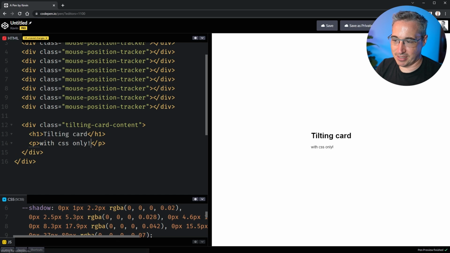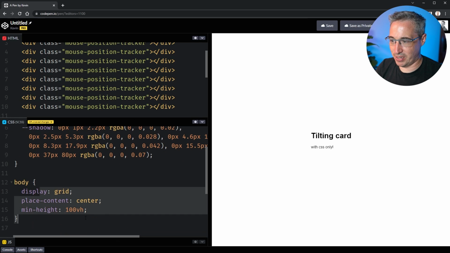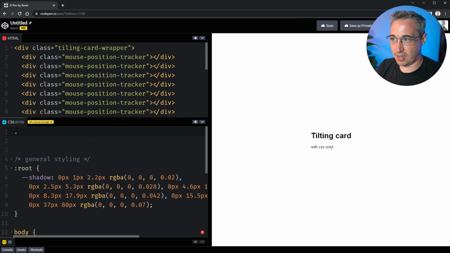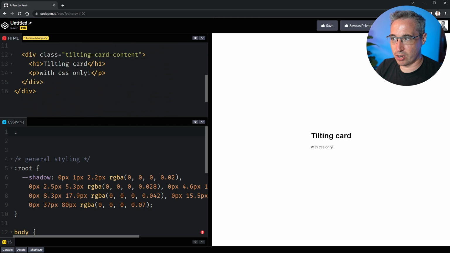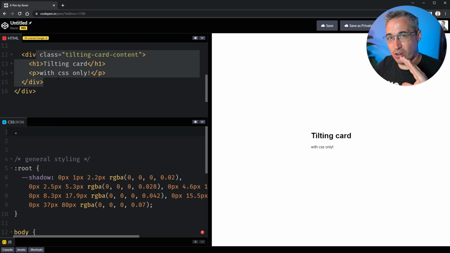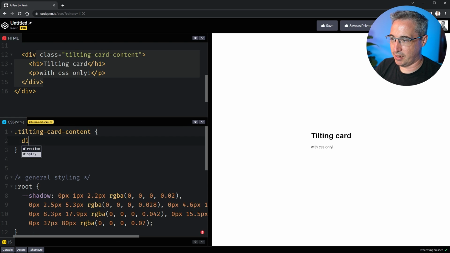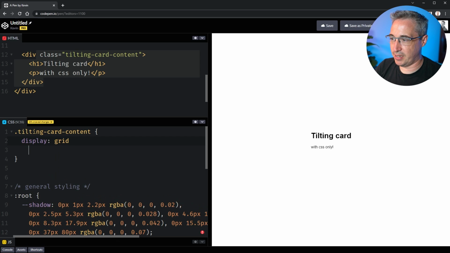Perfect. And as I said, it's centered on the screen right now just because we have this going on right here. Now I'm going to keep the styles for the tilting card at the top and the general styling at the bottom. So let's start with actually not touching our wrapper for the moment. Let's make the card, which is what we really want to style and what we want it to look like, and we're using all that other stuff to do the magic of having it move around. So let's start that. Tilting card content, and let's just throw a display grid on there really fast.